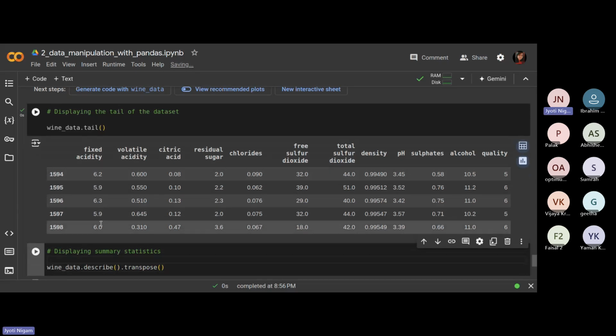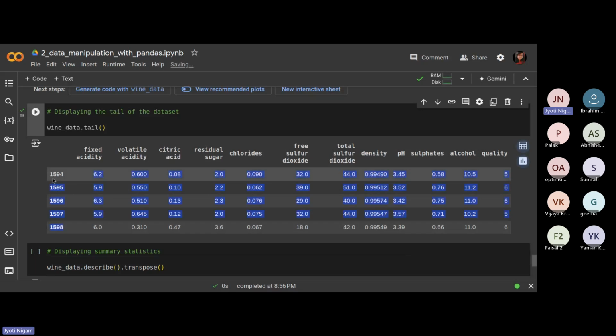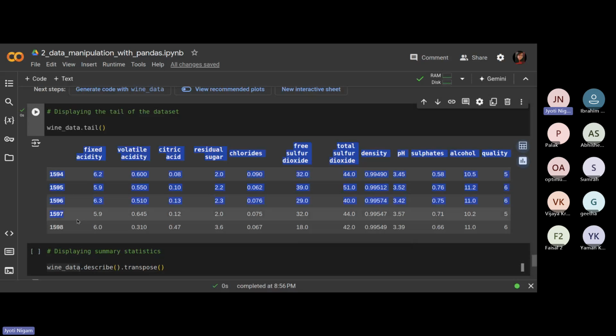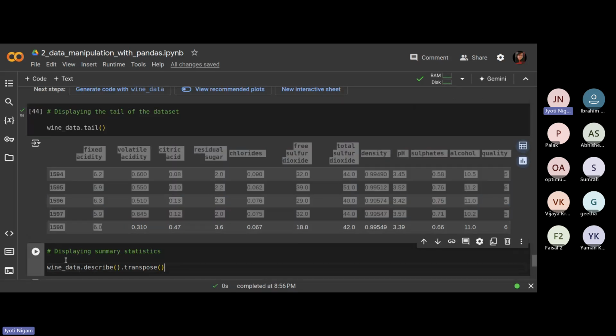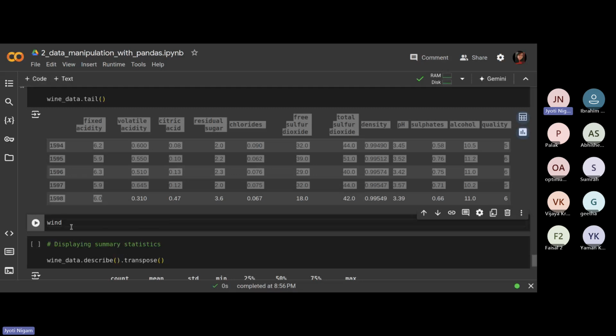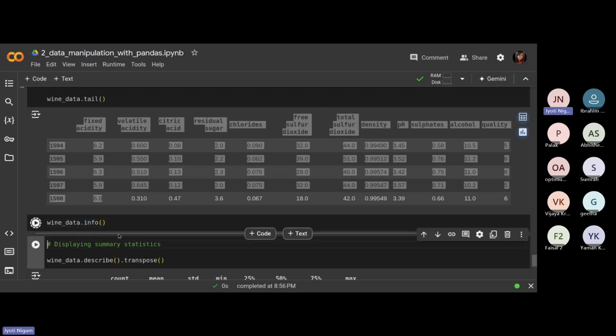So what you observe here is that there are 1598 rows present. Now you've got the data set and you saw the rows, but it's difficult to have the entire summary, right? You want a summary of the entire data set. So for that, the first thing we can do is use wine_data.info, and what it will tell us.